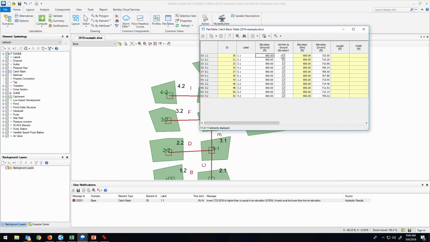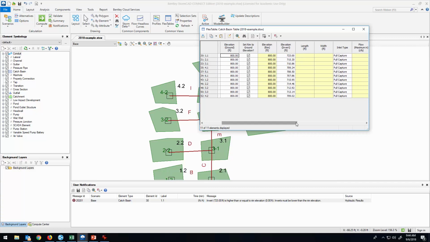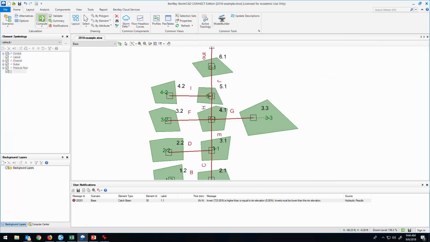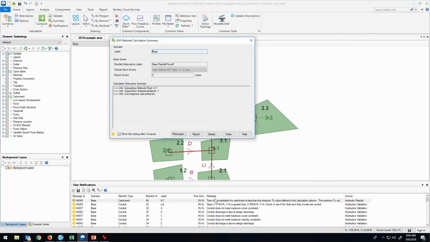So now the ground is really high, the rim is really high, but the only thing in this catch basin table that we were using for the design was the invert elevations because that sets the pipe slope. All right, so now if we recompute that, hopefully that error message will be gone. We've got some warnings here though. It's saying, certain of the pipes, the conduit discharge is above the design discharge. And we'd expect that because we haven't actually done any pipe sizing optimization yet. So a lot of these warning messages are about the pipes not being big enough. And we can fix those when we size the pipe.